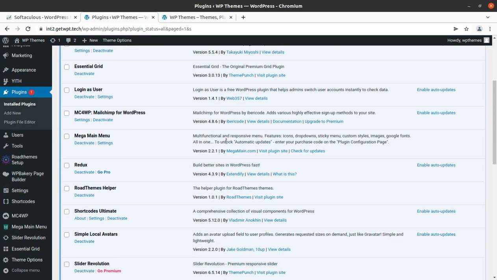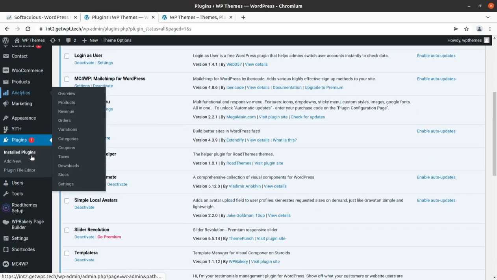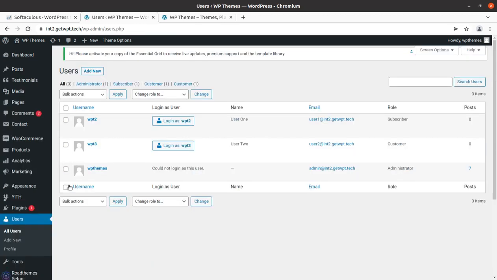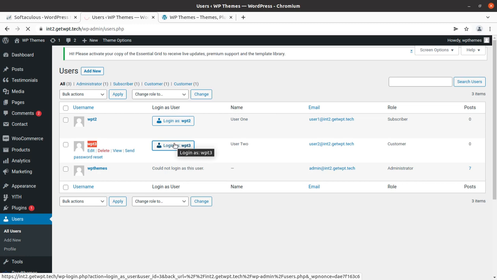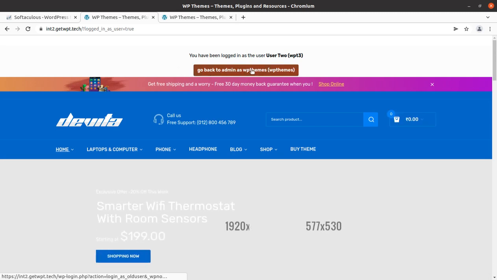It is very simple to access the user accounts, and now I have options to access the user. Where is users? Okay, so all users are here, and you can see I now have an additional option to login as user, and I can now access the user account. I don't know the password for, let us say, WPT3, a user who is a customer, and I can log in directly to this user account by just clicking this button.